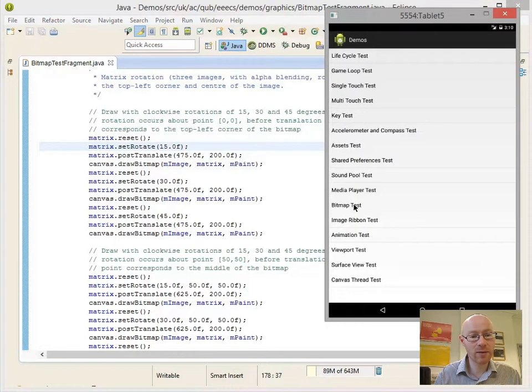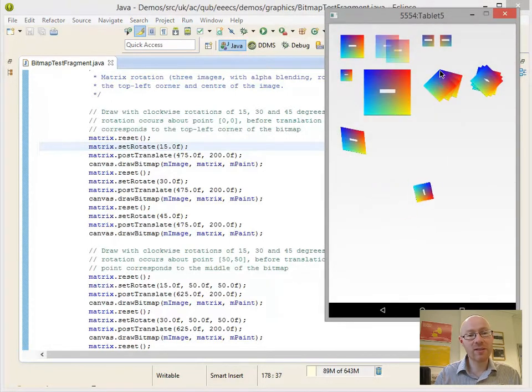So if I showed you it here, running the bitmap test, this is the default rotation over here. So we are setting rotation 15 degrees. We are then giving an offset where we're drawing it from, and we're drawing out the bitmap using that rotational matrix and using that paint. So every single thing that we draw for that bitmap will be rotated 15 degrees around its top left-hand corner, and then translated out to 475, 200 down. We do it 3 times, 15 degrees, 30 degrees, 45 degrees. Importantly, we are resetting the matrix.